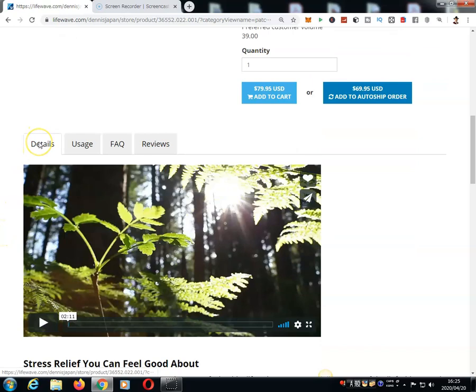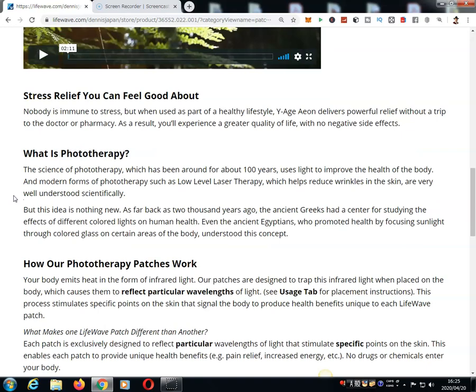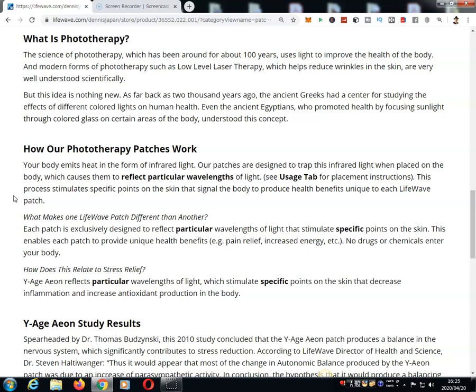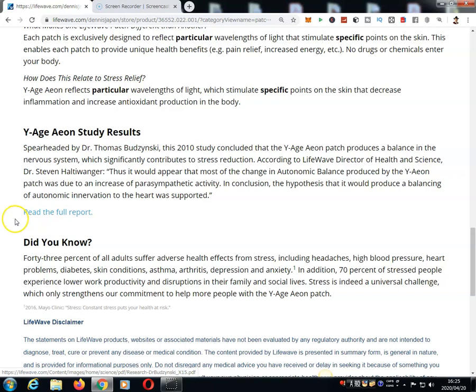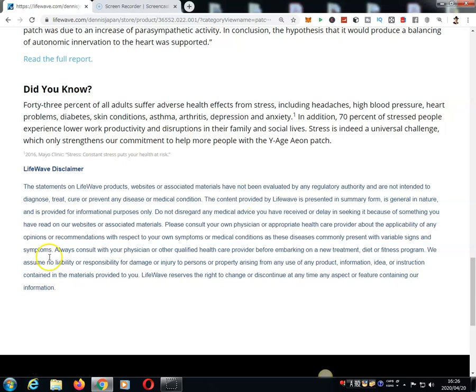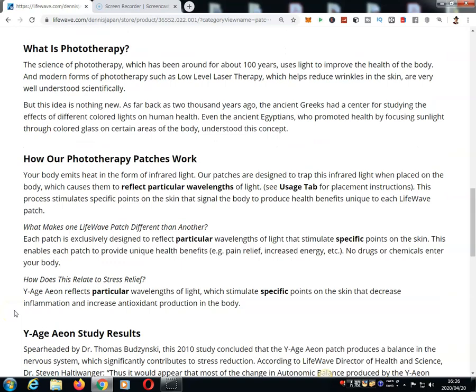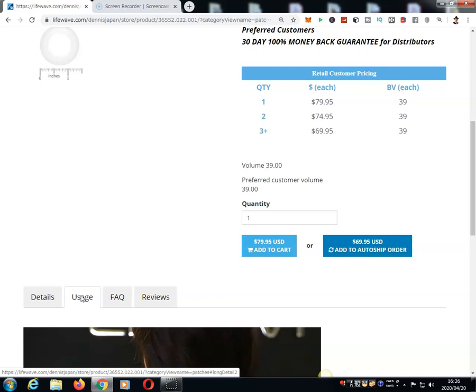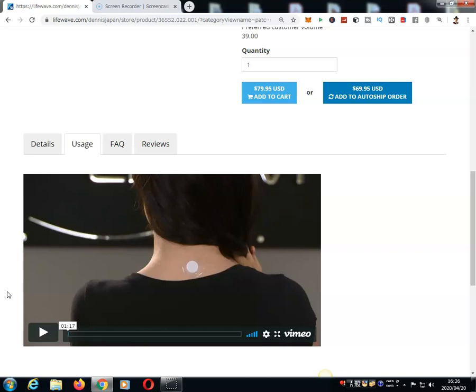Now, regarding the product, you're going to see details, for example. This talks about what it is, what phototherapy is, how the phototherapy patches work. It talks about a study. You can read the whole thing right here if you want to, and some other information. And then, of course, you're going to see the disclaimer here. Go back up to the top, and you're going to see usage. Just click on usage. Now this video is going to show you where to place the patch.